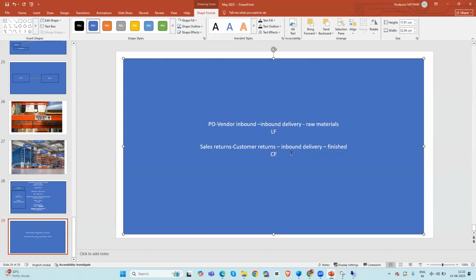So between CF, what document type will map in the EWM? Normally a different document type. This is PDA A and B, and this will be, I can say, customer returns. Customer returns, INB.